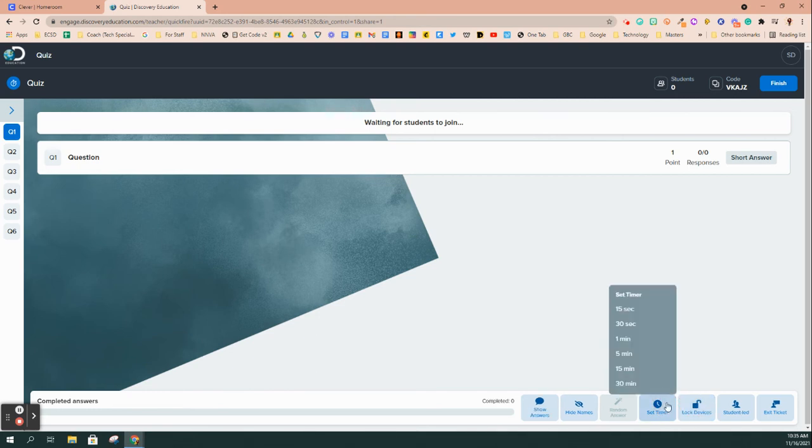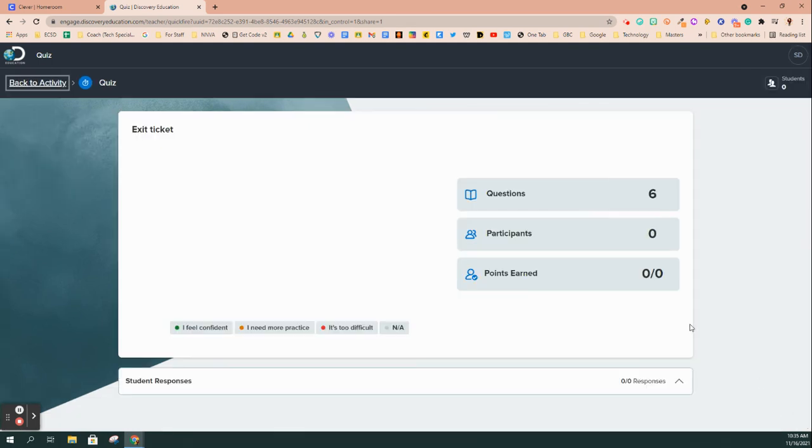You can set timers of how long you want the question, and if you are displaying this up on the smartboard or ClearTouch, you can show answers or hide answers, show names or hide names. At the very end of your quiz, you can also give that exit ticket to find out metacognitively. Woo! That was tough to get out. Metacognitively, how confident they felt about the activity.